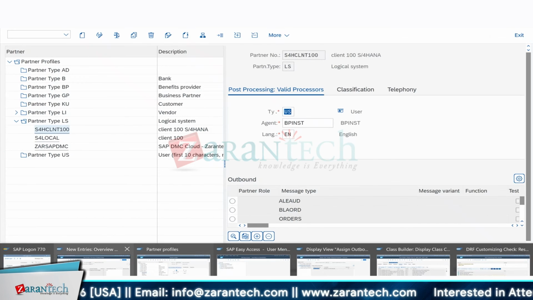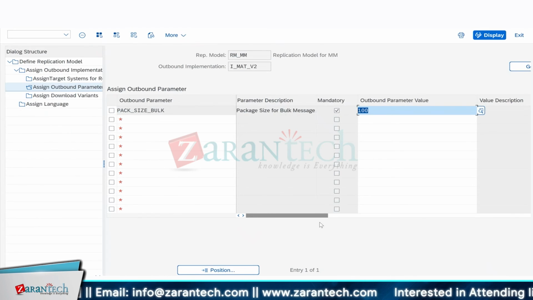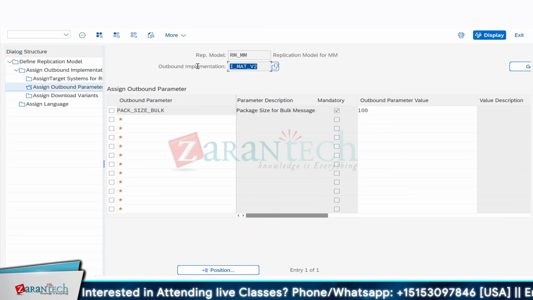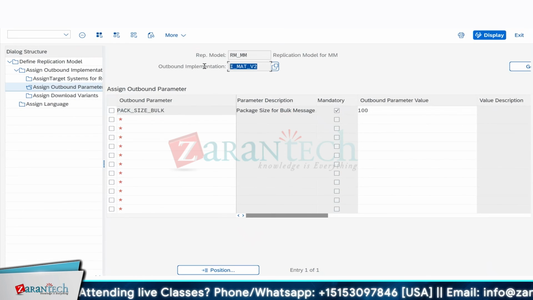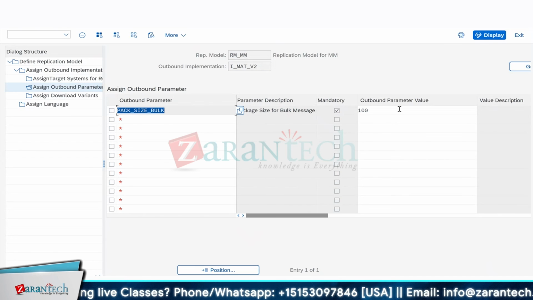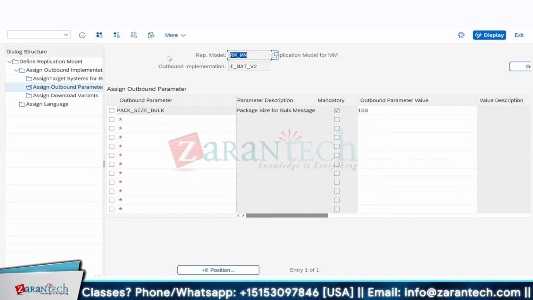Usually we keep it not more than 100. You can keep it 50 or 10 or 100. Those are the most commonly used. Because it's a mandatory parameter, see, the checkbox is there. If I open this outbound implementation, this parameter is configured as mandatory. Wherever I use this outbound implementation, I need to maintain this value. That's why my replication model activation failed. Now I maintained this value.